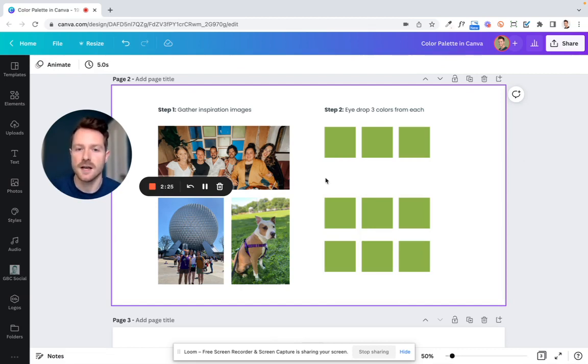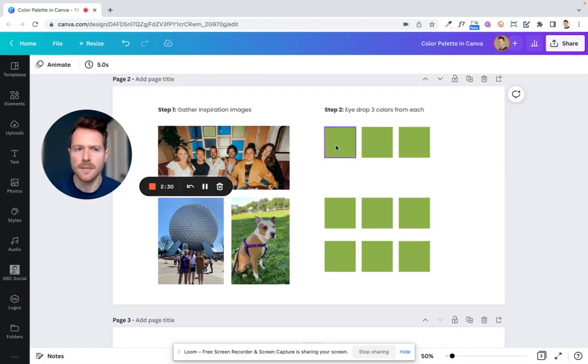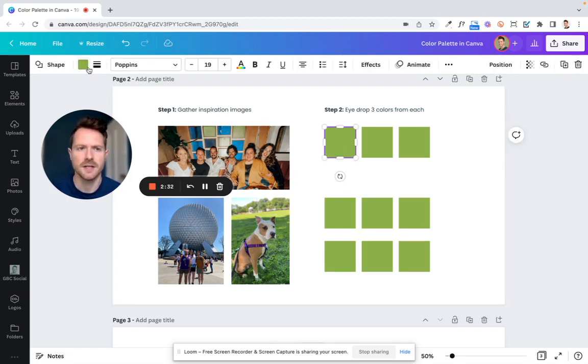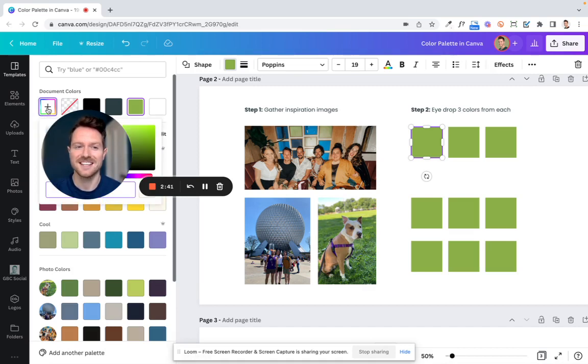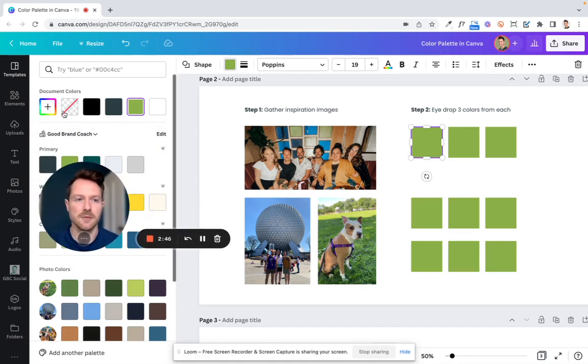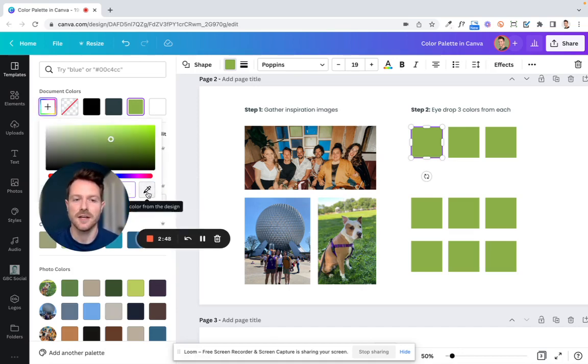So starting things off with this first image here, I'm going to click on the first paint swatch. I'm going to come up here to the editing ribbon, click on color. We're going to click on this rainbow square with the plus sign, which is going to allow us to add a new color. I'm then going to select the eyedropper here, which allows us to literally eyedrop and pull a color from the design or photo, anything pretty much on the Canva board. So we're going to choose this and you'll see a magnification pop up.